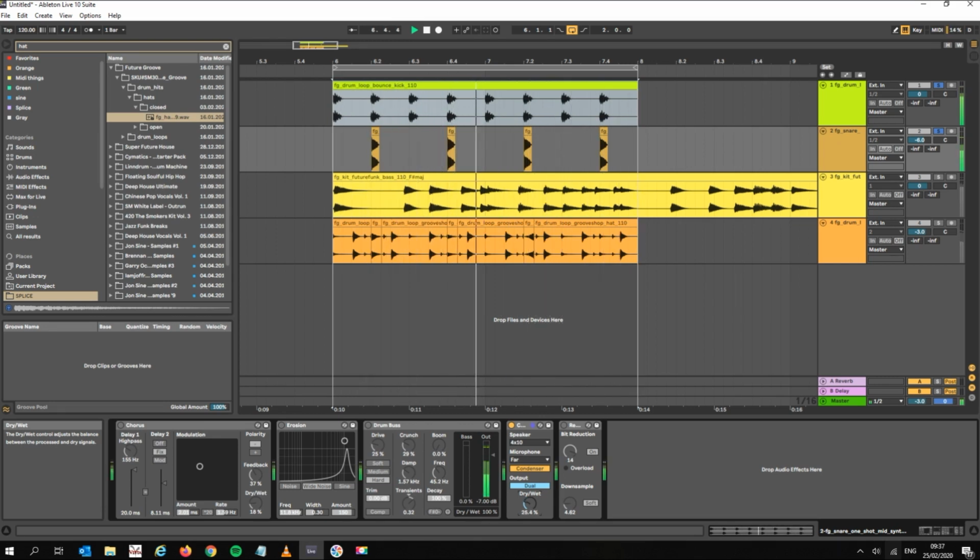So this just really controls the sort of modeling you would have on your microphone. So combine that with the chorus and the erosion. It can be very useful as well.